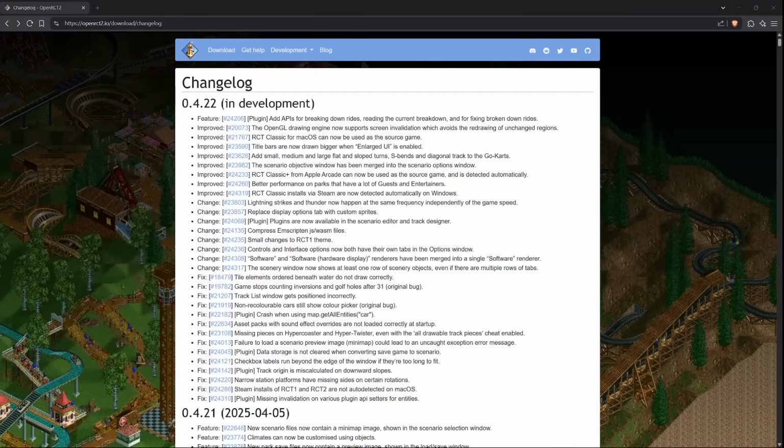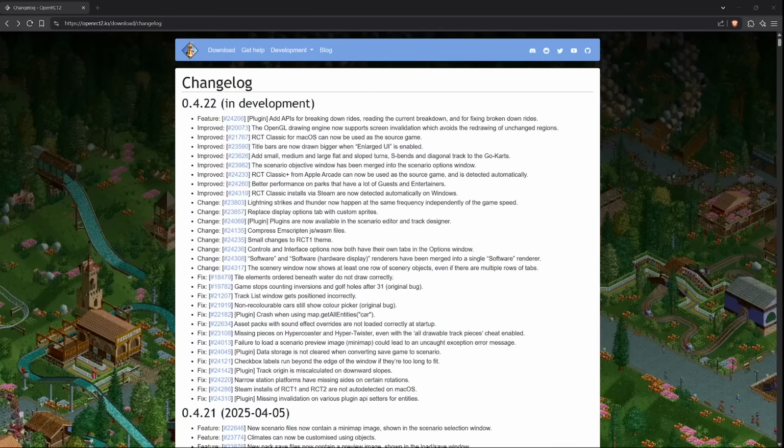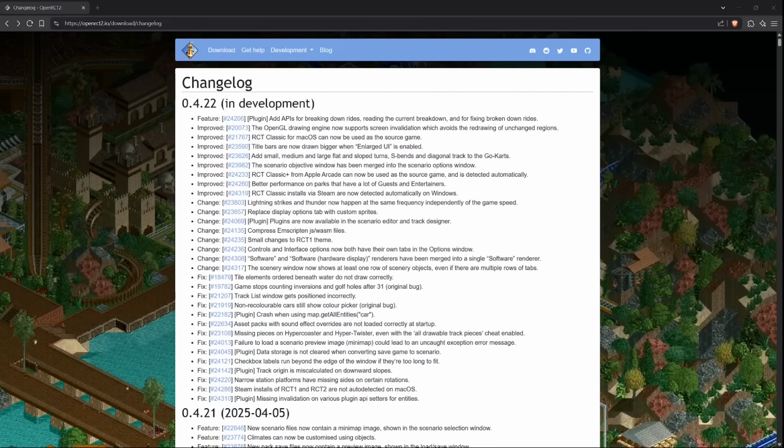Alright, those were some of the most exciting changes that happened in this release of OpenRCT2. You can find the full changelog in the link in the video description.